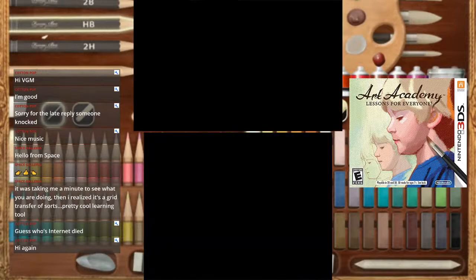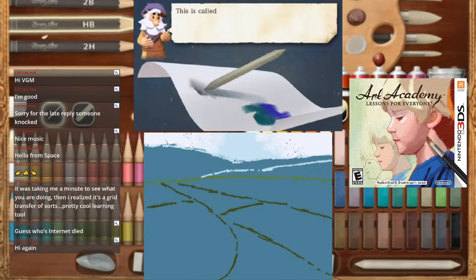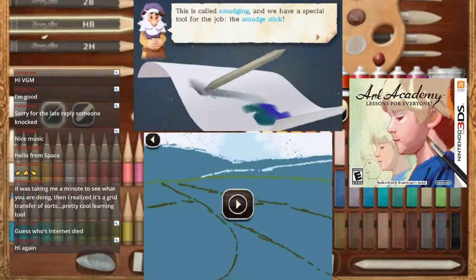Bam. Our pastel marks are a bit grainy right now, but we can blend them for a smoother texture. Hey, yeah, actually. This is called smudging, and we have a special tool for the job. The smudge stick.